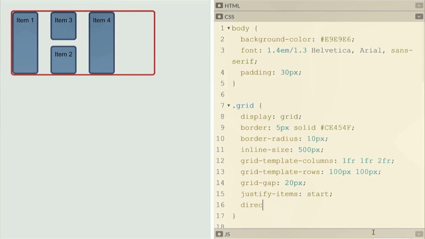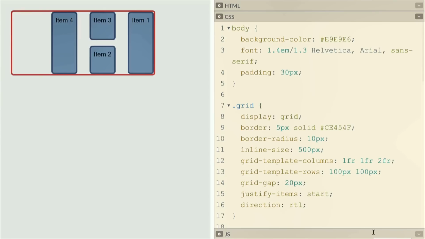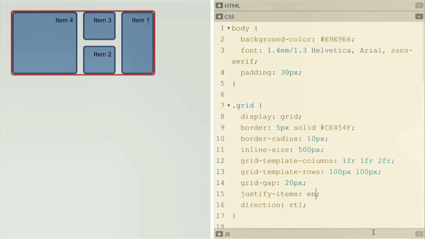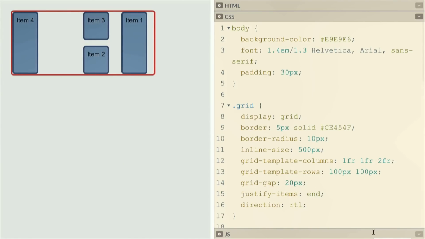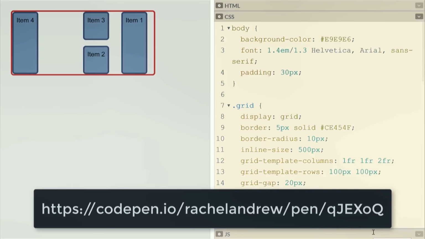If we're working left to right, the start is on the left-hand side. If we change our direction to right to left, then start is on the right-hand side, because it works with the writing mode and the direction of the text. And Flexbox is exactly the same. So then when we justify items end, that actually goes to the left-hand side if we're in a right-to-left language.